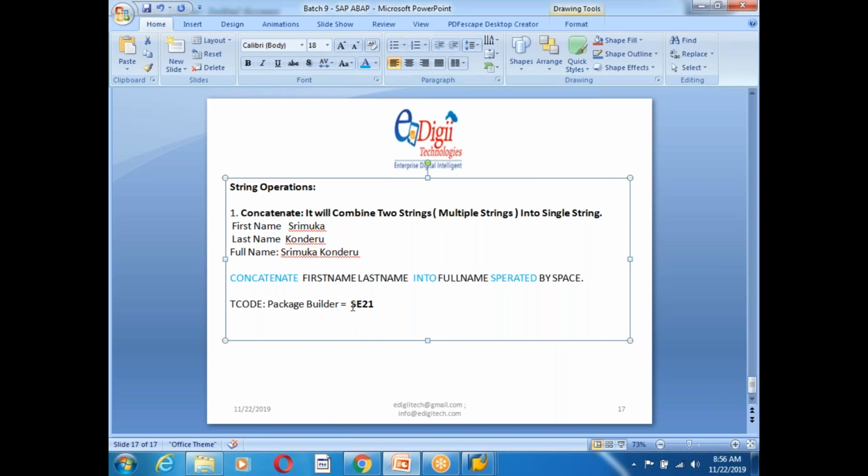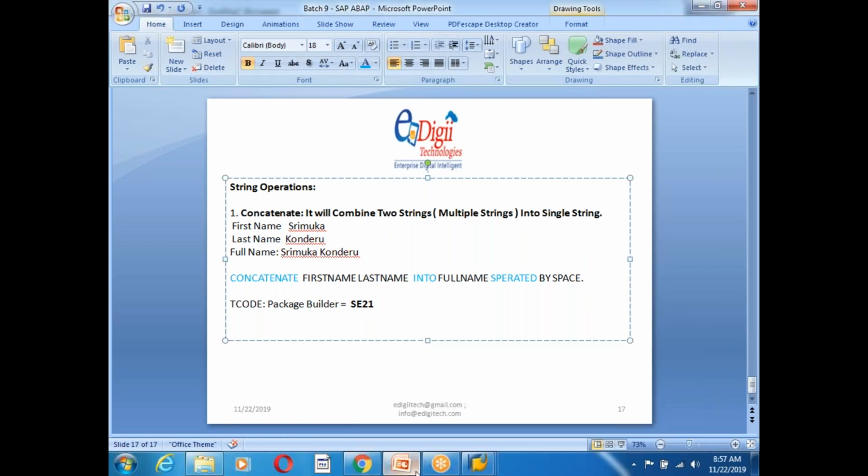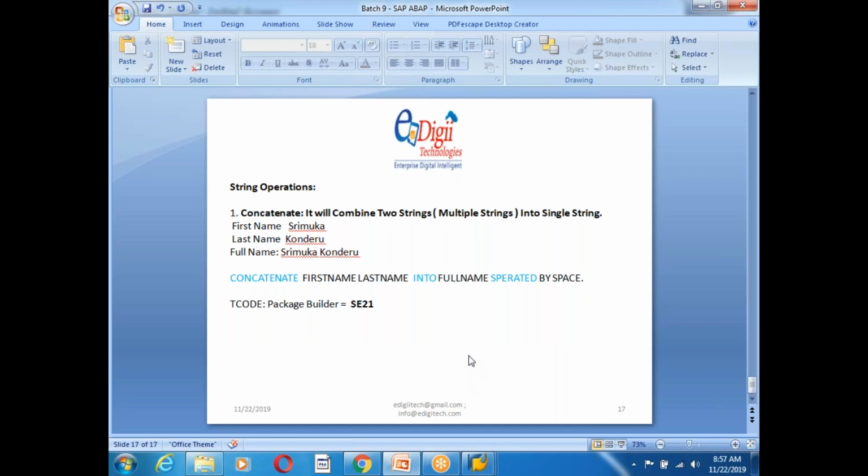And step by step, if you understand now, SE38, do you need to remember SE38? No, because you are doing it in practice. If you want to build a program, SE38. In the same way, there are 500 to 600 transaction codes. If you practice it, automatically you are going to remember it. No need to learn the things by heart, guys, but you need to note it down once.